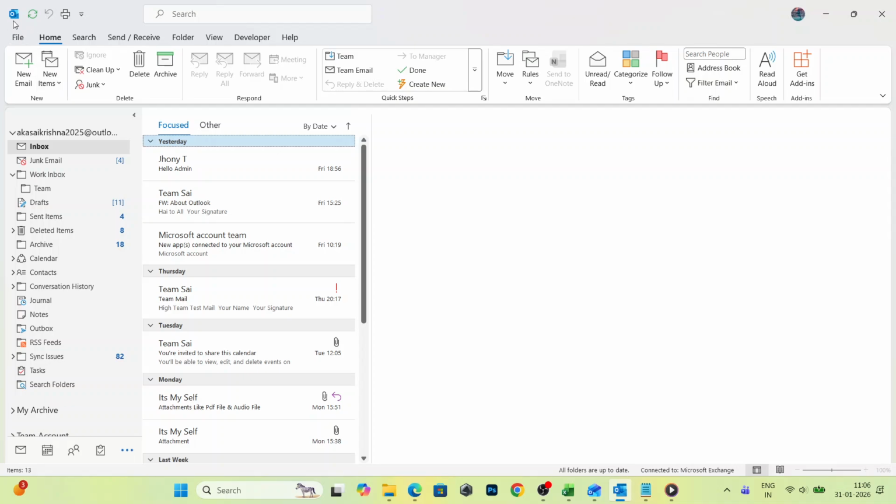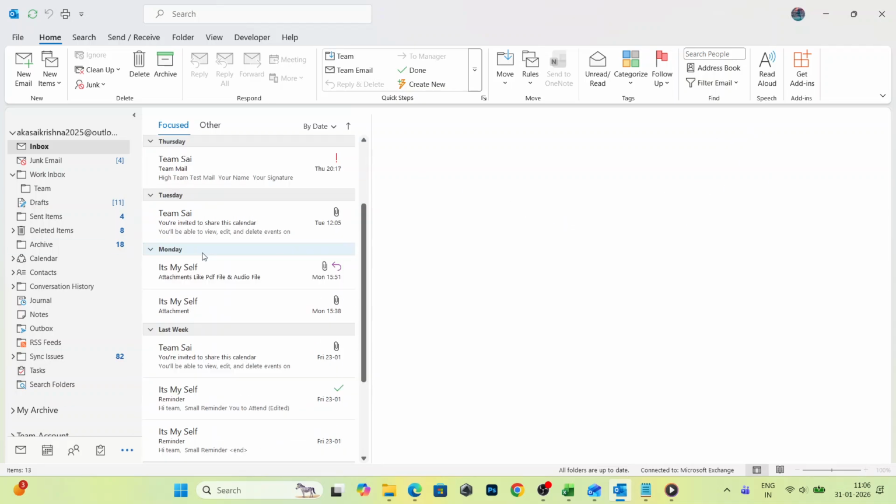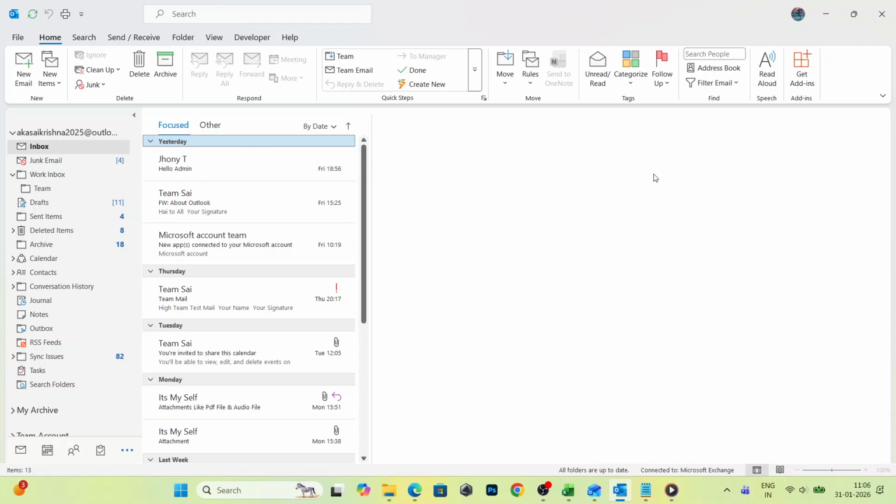First, open the Outlook desktop app on your computer. This is the full application you launch from your Start menu or Applications folder, not the web version in a browser. Once Outlook is open, give it a second to load your mail. The layout may look slightly different on Windows versus Mac, but the core steps are the same.